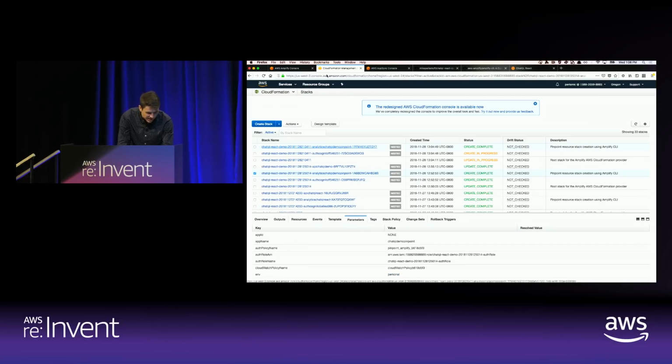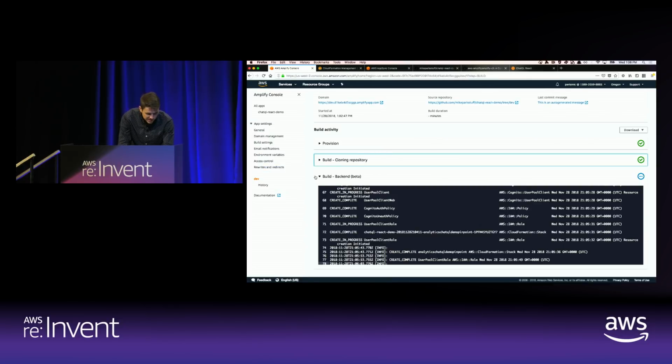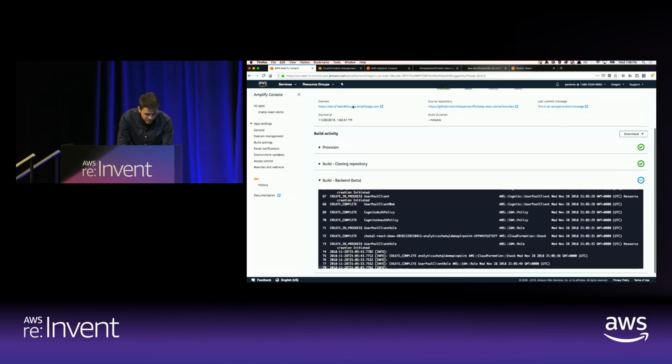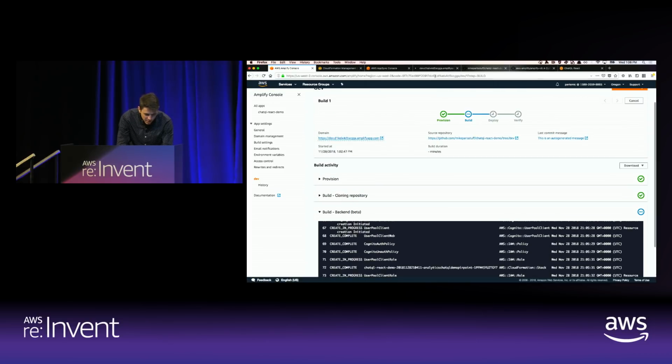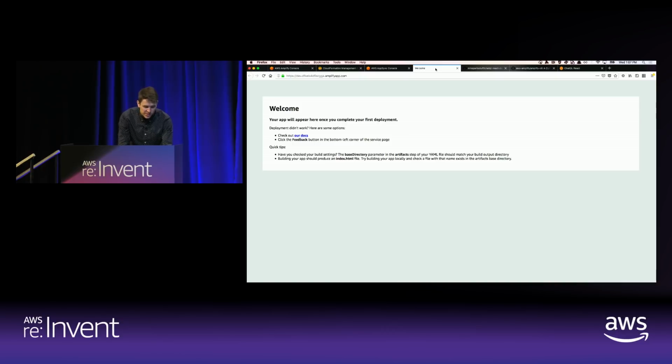So you can see this is going to take another minute. But as soon as this is done, we're going to have our application hosted at this URL. This is just before the front-end deployment step. But as soon as this is finished, we're going to have a full website on this dev dot.